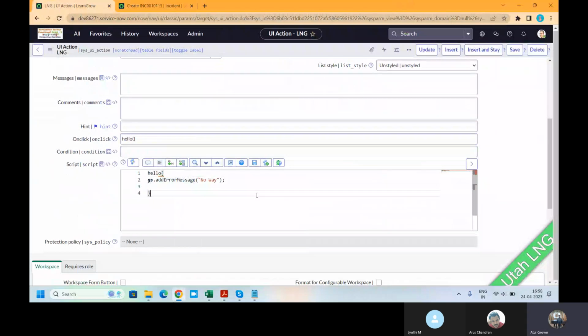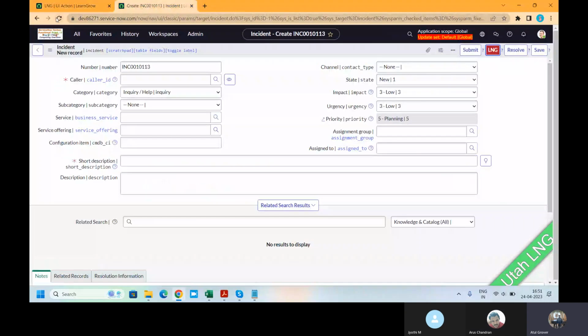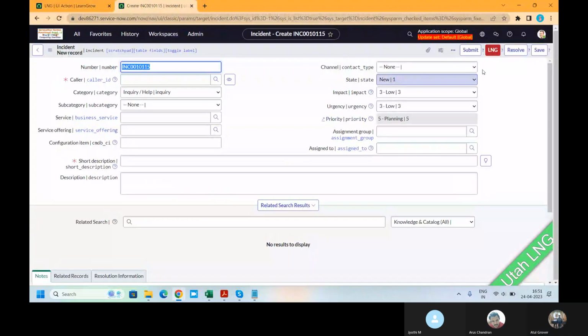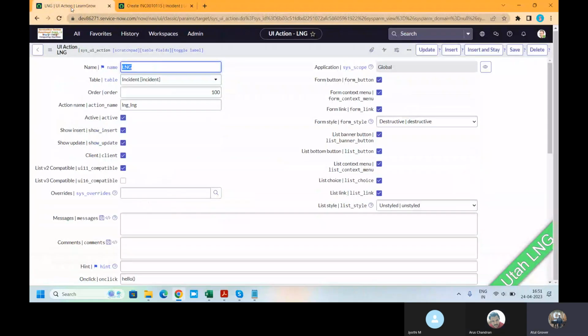Will it work for us? What do you think? Something is missing, semicolon. Not sure what I'm writing, but let's see. Will it work for us or not? Because I know only this much coding, not much. No, it's not working. Good.